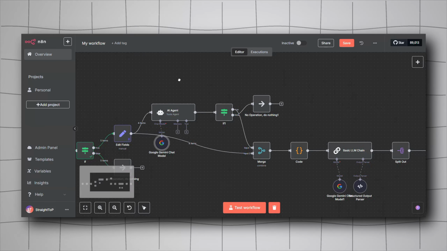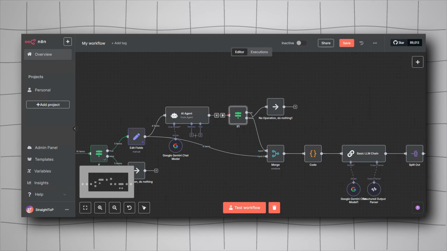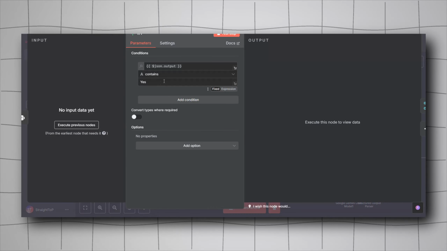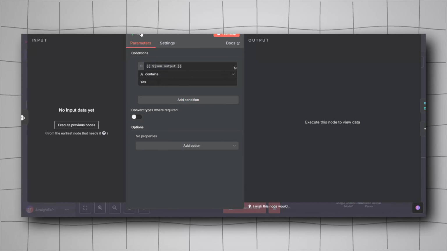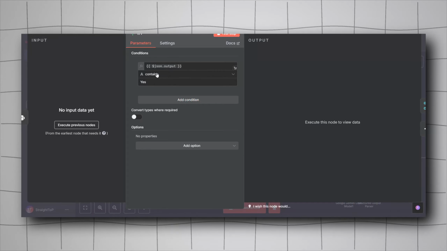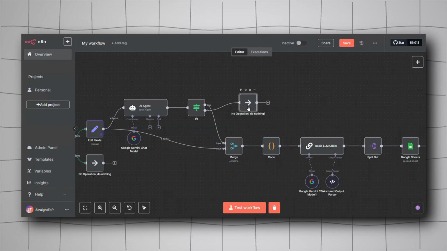Again, we will use another if node here just to filter out the positive outputs and the negative outputs. So if the output of the AI agent is yes, it means it's positive and the user is actually asking about a problem in the Reddit. If not, then we will probably not use that. So again, for the false output, we are using the no operation, do nothing, here.